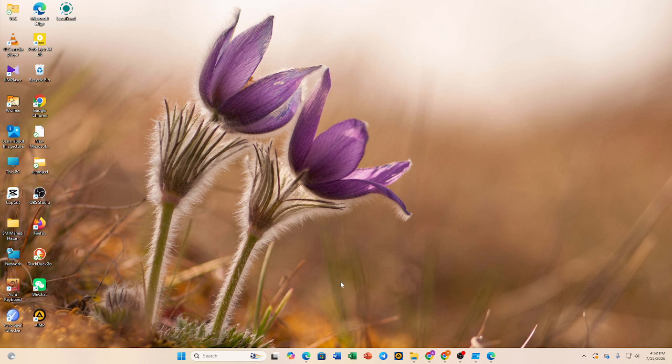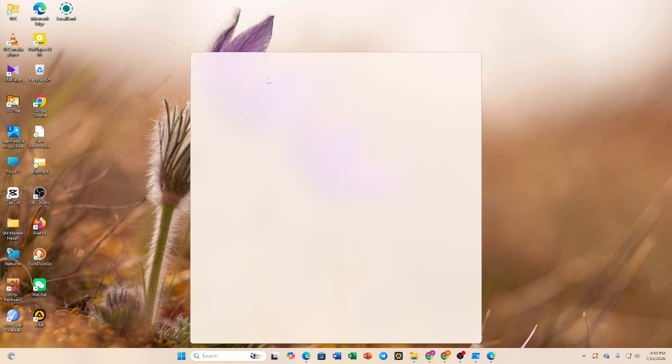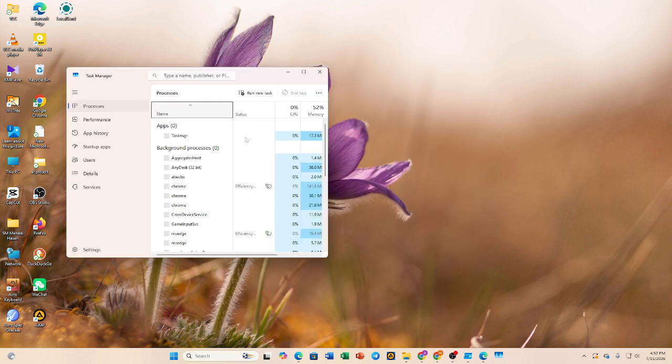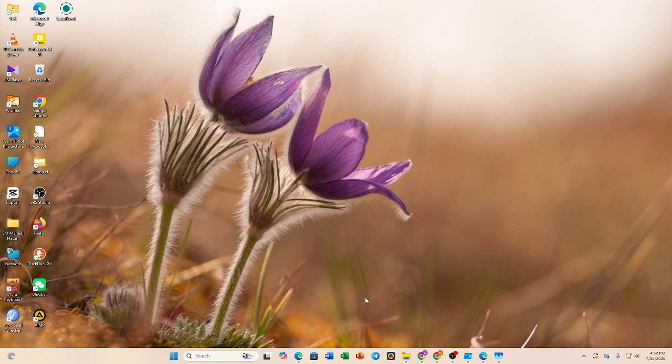If Autoruns still doesn't open, check Task Manager to see whether it's already running in the background. If you find an autoruns process, select it, click End Task, and then try launching the application again. Another good solution is to download the latest version from the official Microsoft Sysinternals website.